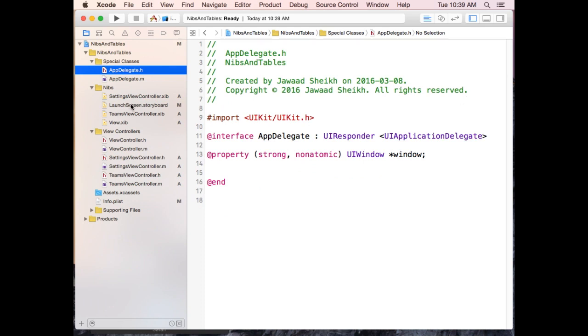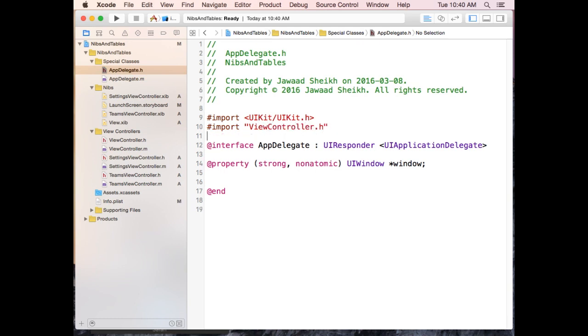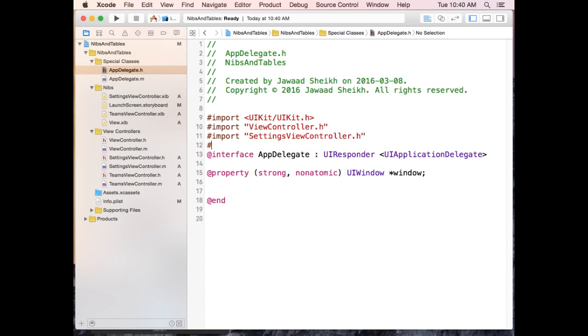So we created 3 view controller objects, and we're going to use these. We're going to swap these view controllers in and out onto the window object, but we need to create variables to hold the information for all 3. And so we're going to import the header files for all 3 here. We're going to say import ViewController.h, import SettingsViewController.h, and import TeamsViewController.h.